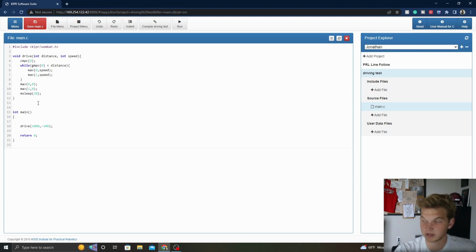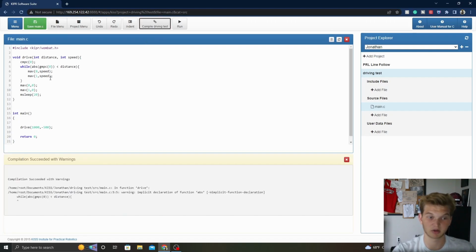So what we can do in this case is say, while the absolute value of the get motor position counter is less than distance. So even if the tick counter is going negative, it's still going to be showing a positive value. And now we can go in both directions. Now we might have a little issue here where we're getting compiled with warnings. So that means we just need to do this.